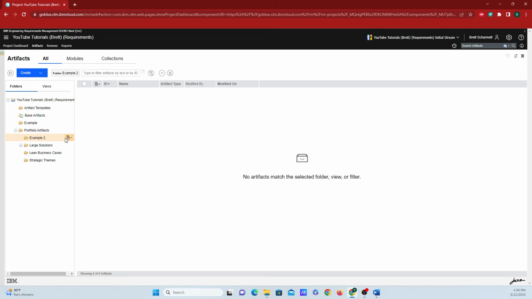But say example 2 wasn't supposed to end up in there. Well, I can click and drag and move it around, so now it's underneath example. So it's exactly how you rearrange things on, say, Finder or libraries. You can do so right here.